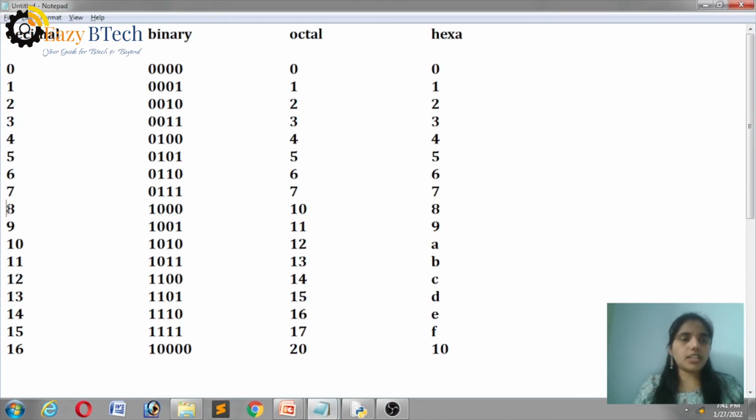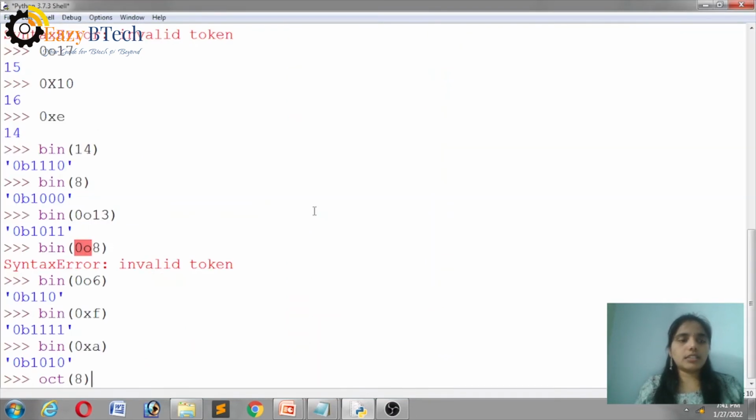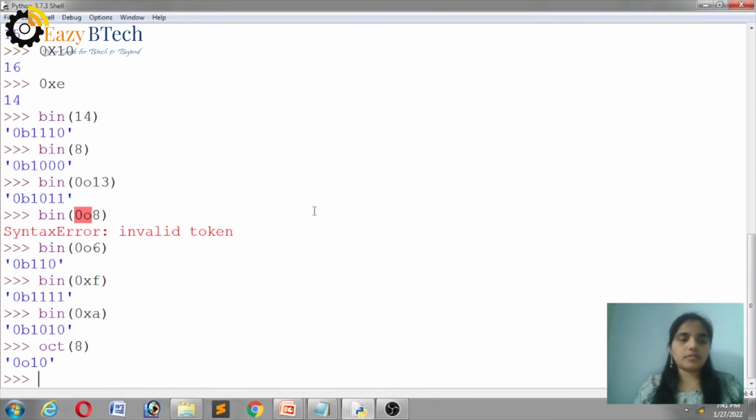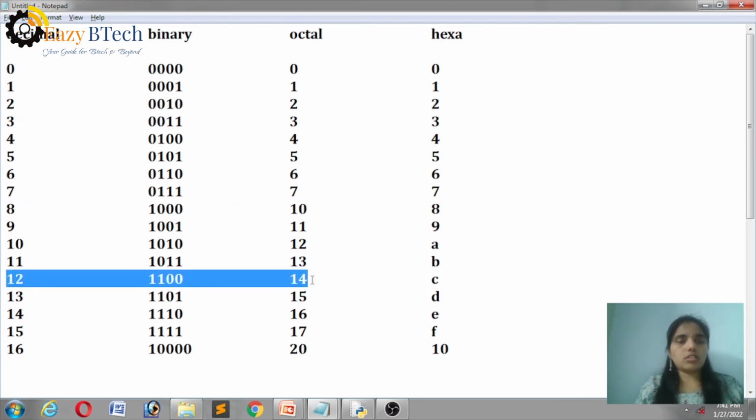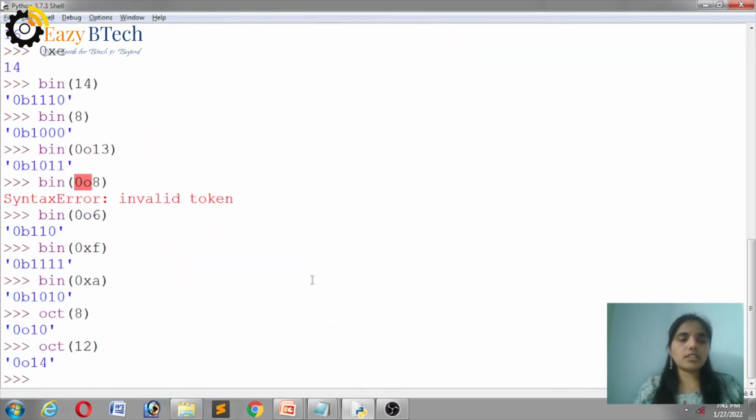See here, 8 is a decimal value. Octal value is 10. Okay. OCT of, I am giving another decimal value, 12. I got 14. Okay, I got 14 as the answer.